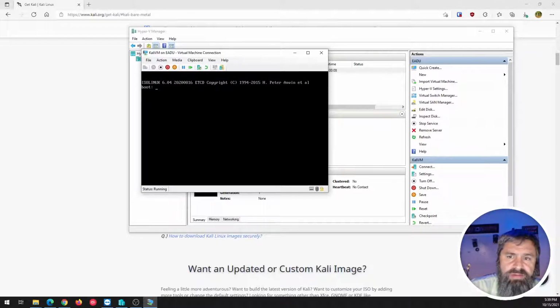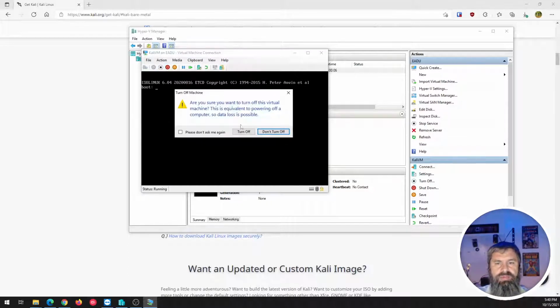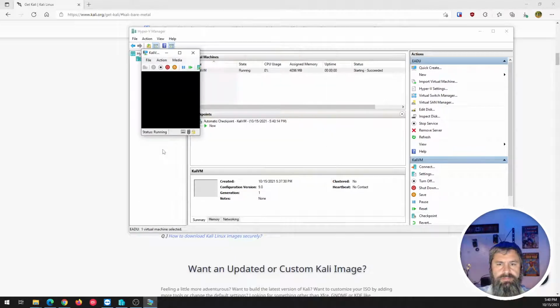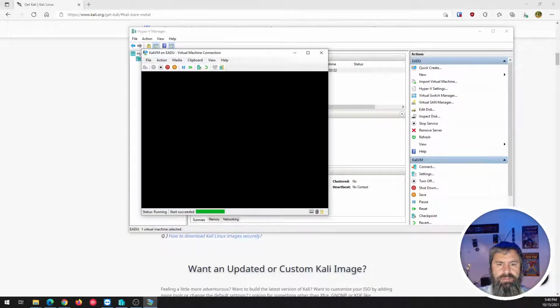Maybe I downloaded a bad ISO or something. Things are not looking good here. So let's just hit stop on this. So turn it off. Media. That's that. Boom. Well, people, this appears to be going horribly sideways.